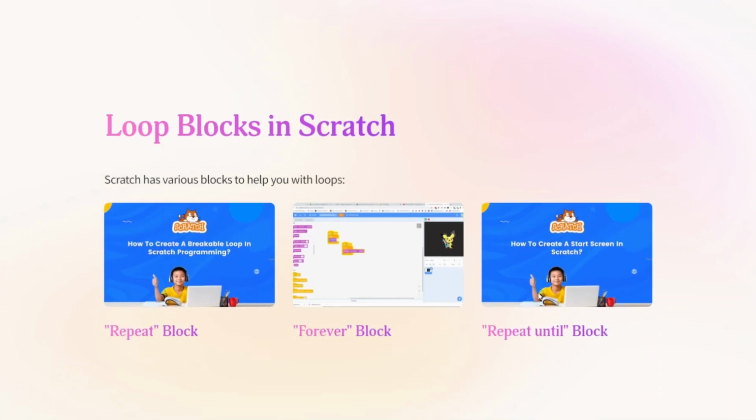Now, in Scratch, we have special blocks for loops. We have got the repeat block, the forever block, and the repeat until block. The repeat block helps us do things a certain number of times. The forever block keeps things going on, and the repeat until block stops when we say so.